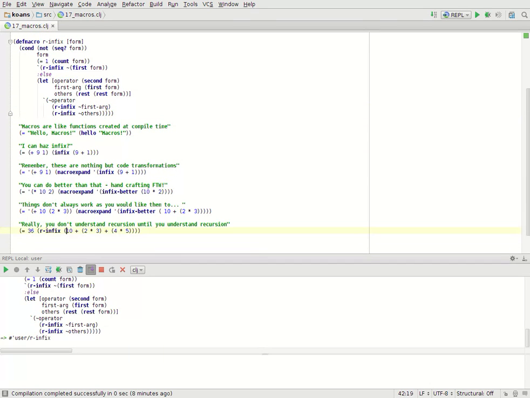And let's go try it out. So this should be 10 plus 2 times 3 plus 4 times 5. So 20 plus 6 plus 10 equals 36. Let's check it out. There we go. Very cool.